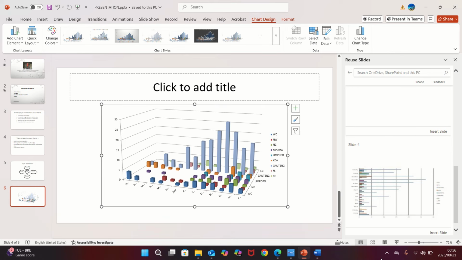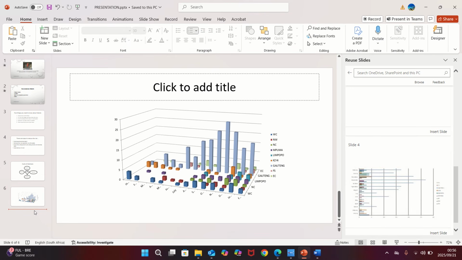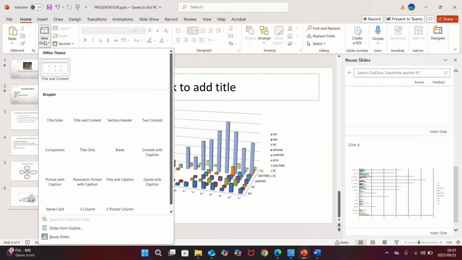Now insert a new Title and Content to become slide 7. So I will click below slide 6. There's a line to indicate that I will be inserting my new slide. So my new slide is Title and Content. I go to Home, New Slide, Title and Content.